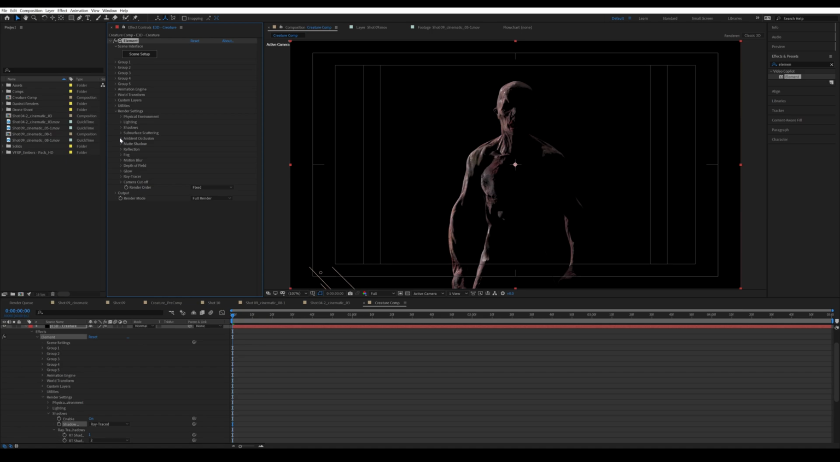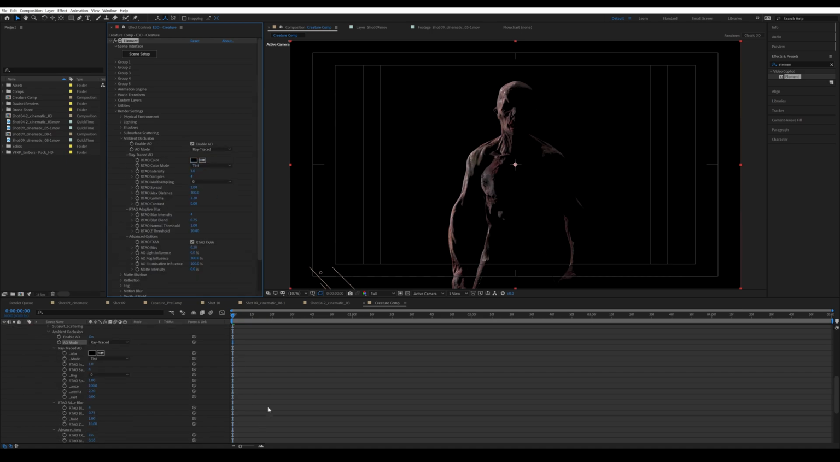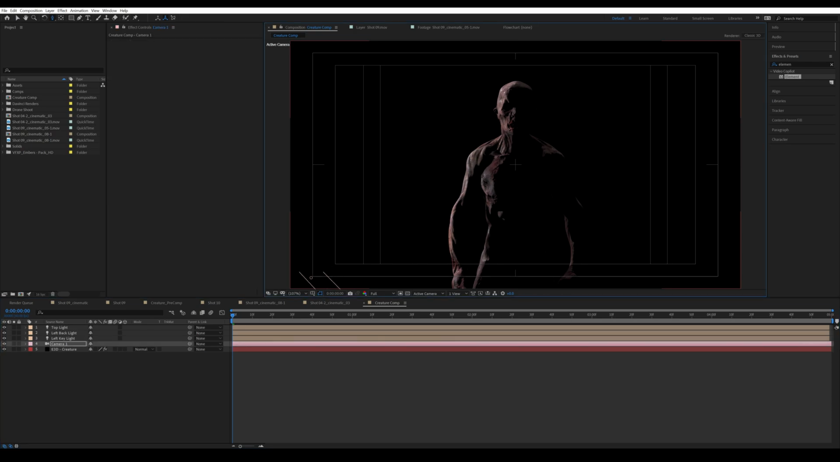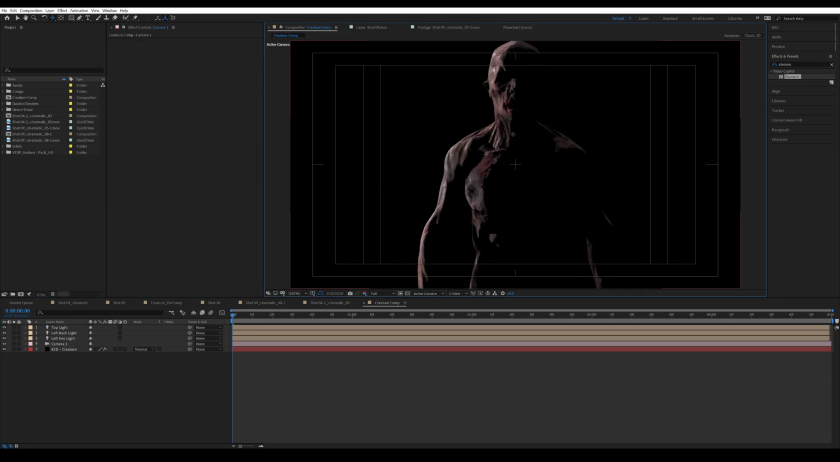Then go into your ambient occlusion and enable it, then change it to ray traced as well. Once you have this, you can move around with your camera to find the angle you would like to have. For me, I want more of a close up.